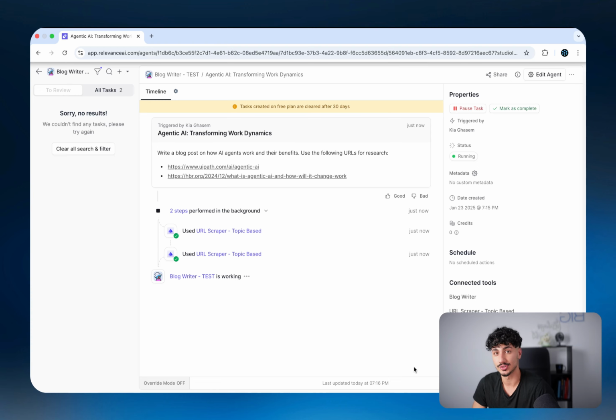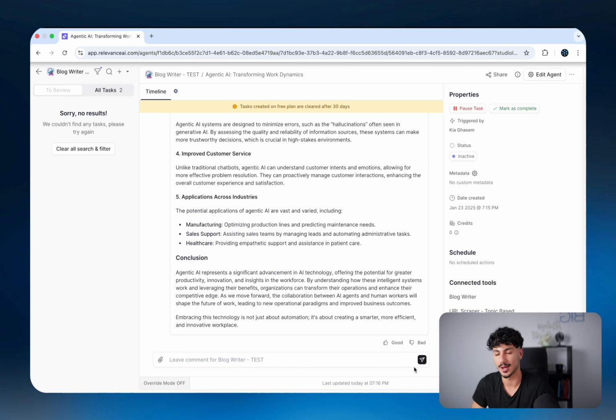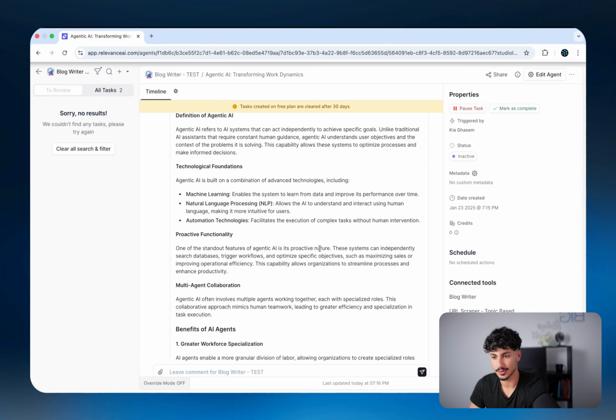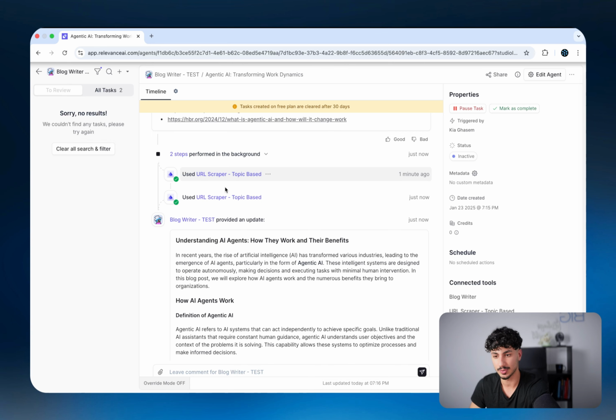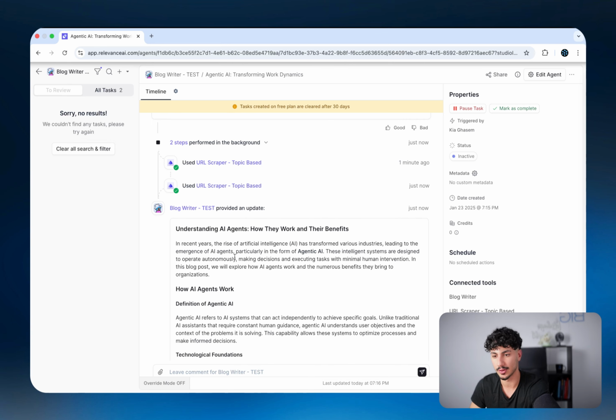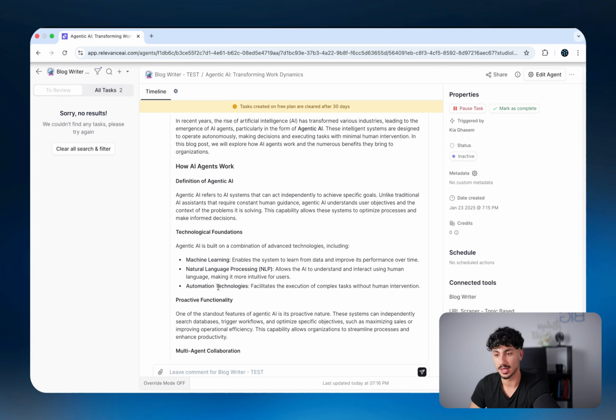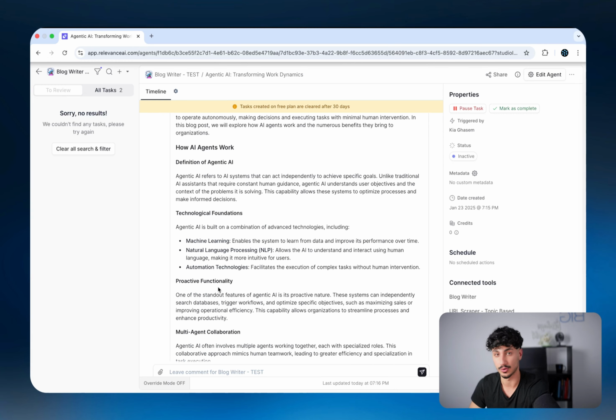Yeah, so AI agents do take a while to run. I might just cut this and come back. Okay, it ran. Never mind. I don't need to cut this. Cool. There we go. So what it did is it scraped the URL, scraped the URL, and then it went and built this blog post for me. So the information that it got here is off the URLs that I told it to go and scrape.